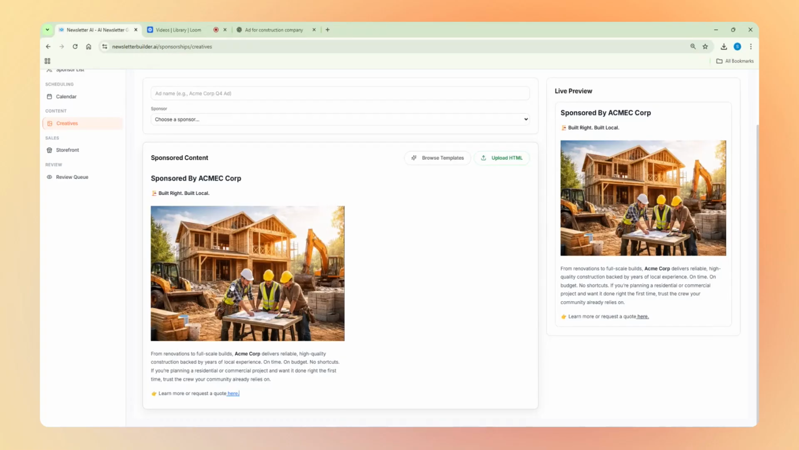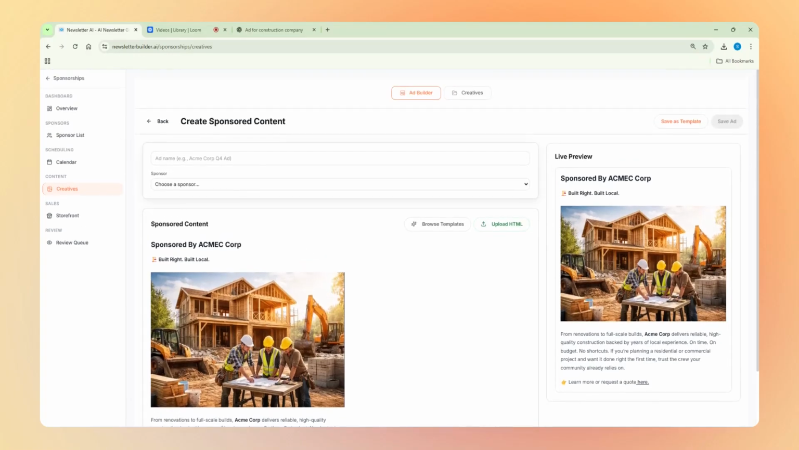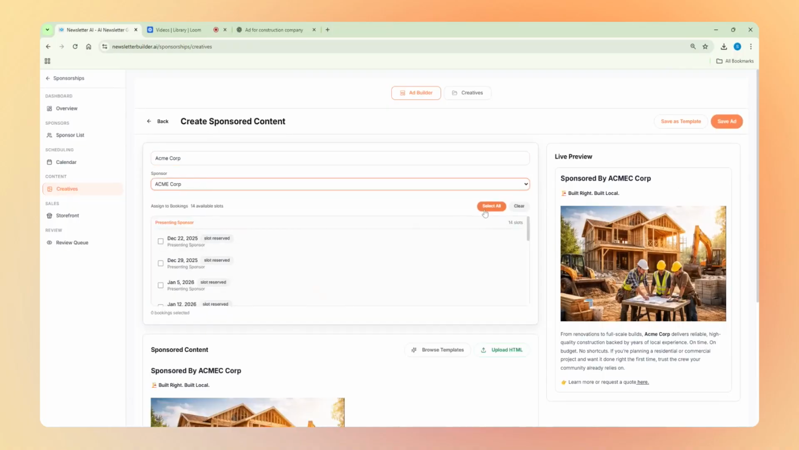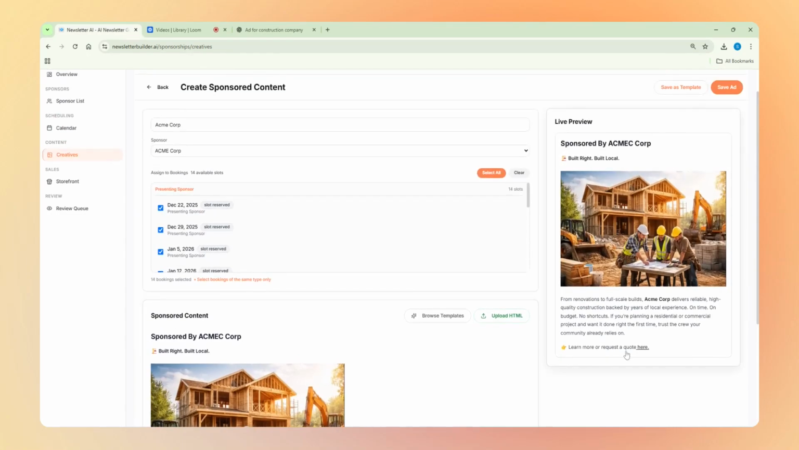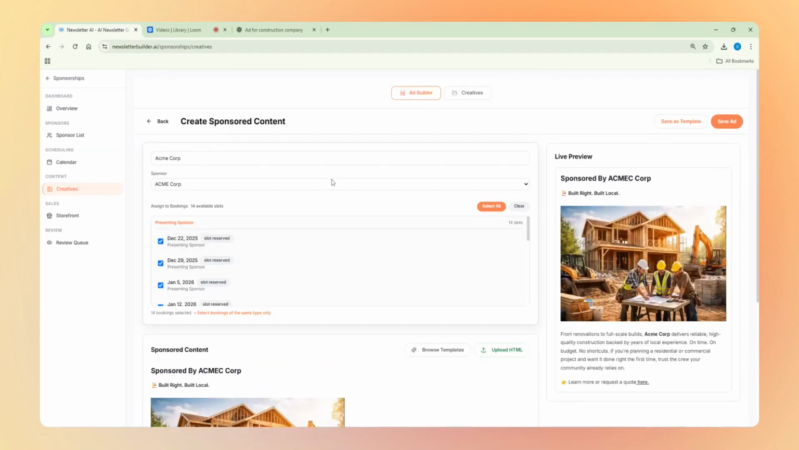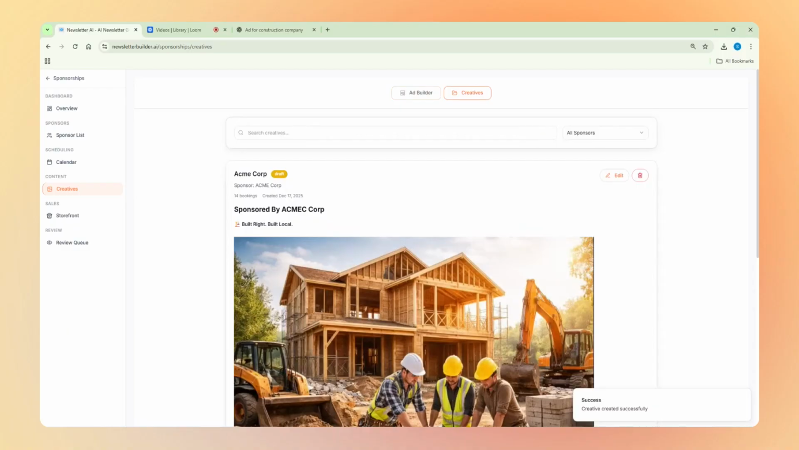And so you can see that we have our full-on ad here, and we have it booked in for all of the bookings for the future, and we're happy with our ad. We've got our link embedded, everything is good to go, and you can see a bit of a preview here of how it will look in your newsletter. So once you're happy with that, you just hit save ad. That is going to save that ad creative to all of those bookings that you just booked in.